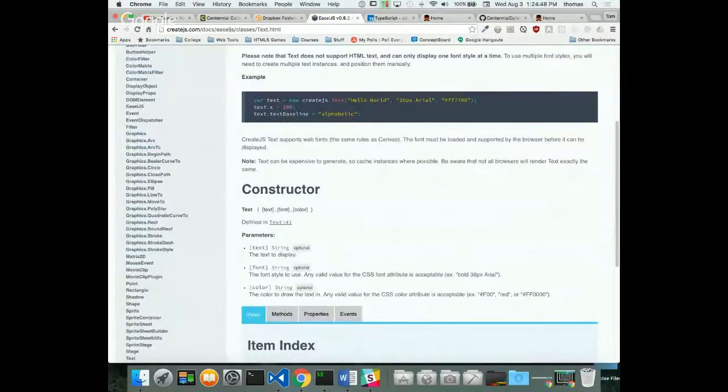And this is an example of how to use the text class that comes with Create.js, right? And this is what it looks like. So I need a new Create.js text object. I need to pass in what the value is, what I want to print out. This is the text string, right? Then the font I'm going to use, in this particular case, 20 pixels Arial, right? And then the font color.